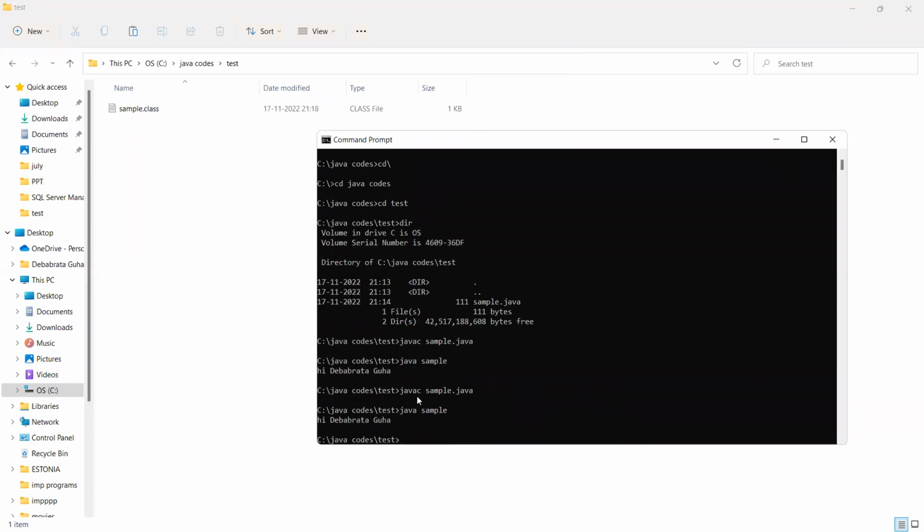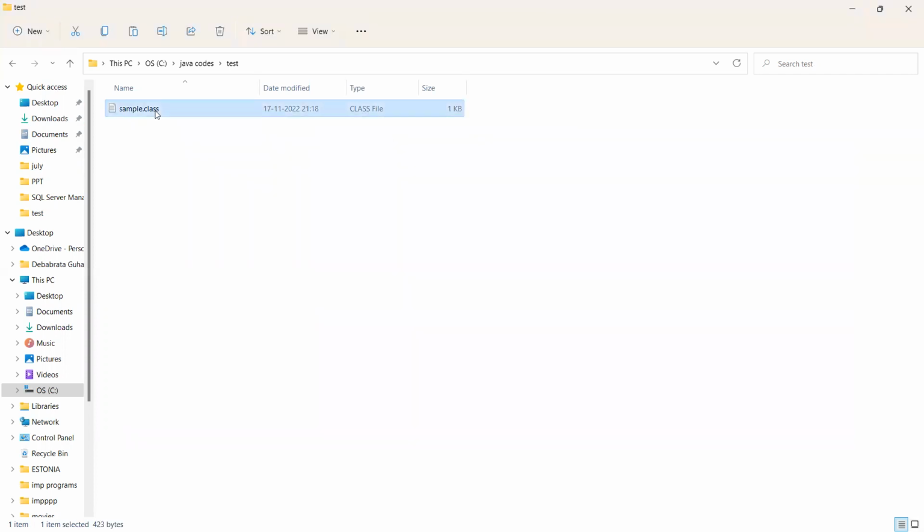Because once you compile something, the bytecode will be generated, and bytecode is environment independent. If I send this bytecode file, meaning the .class file, to your mail ID, you can simply download it, put it inside some folder and just run. You do not need to compile, you can directly run this class file. That is why bytecode is environment independent, platform independent.